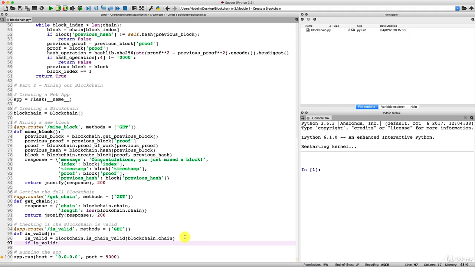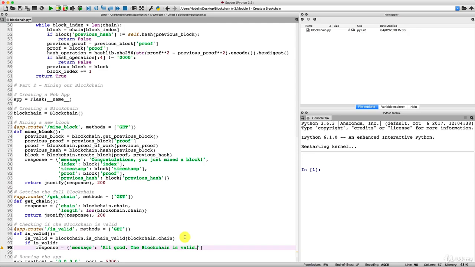So just if is_valid, and if it is true, we want the response to contain the following message: all good, the blockchain is valid. All good, the blockchain is valid, because is_valid is equal to true. Perfect. But then, if is_valid is not true, that is, if we are in the else, which is the condition that is_valid is false, in that case, the response will be different.